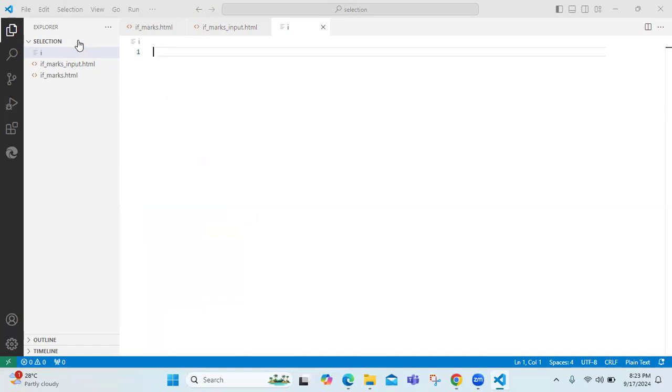Is there a way for the page to continuously ask you for the marks rather than refreshing the page? Yes. In that case, you can develop a form. You can develop web forms and you can do it. Yes, that can be done. We'll be learning forms later. So in that case, you can continuously do it.